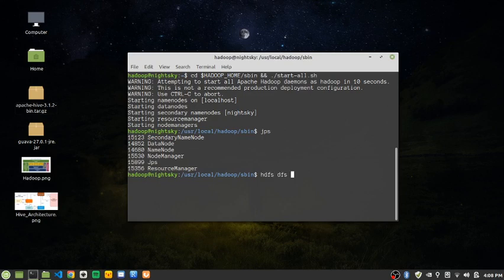We'll create the first folder: hdfs dfs -mkdir -p, a folder by name /tmp in the root directory. Next we need to create one more directory for Hive to work properly. Under the root directory we need to create /user/hive/warehouse. Make sure that you create these directories properly. One is /tmp, the other one is /user/hive/warehouse.